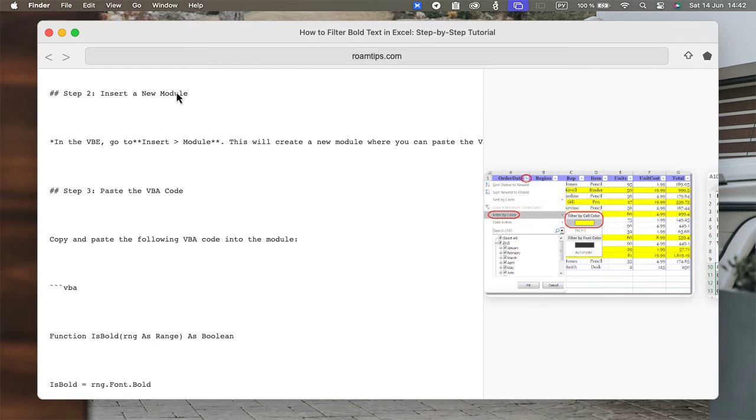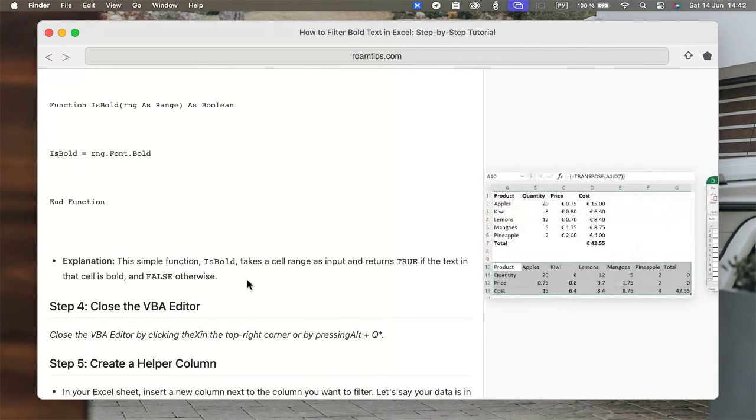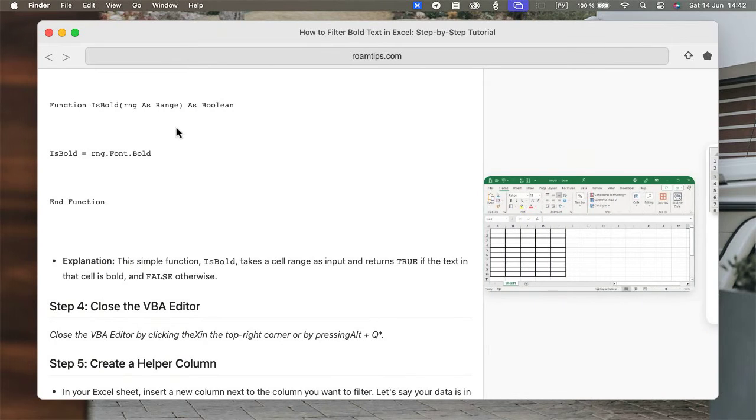Let's get started. Okay, here we have a sample Excel sheet. As you can see, some cells contain bold text. Our goal is to filter this list to show only the rows where a specific column, let's say column A, has bold text. First things first, let's talk about why Excel doesn't offer a direct bold text filter.